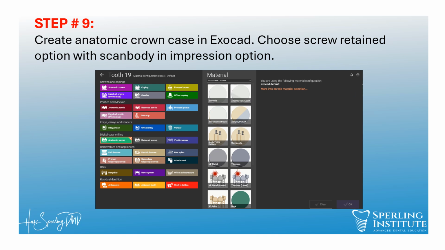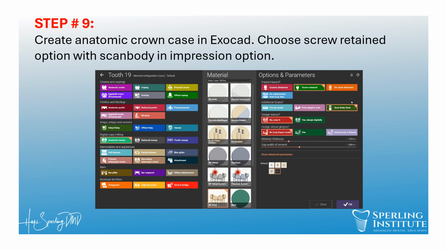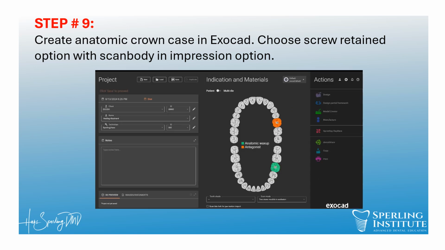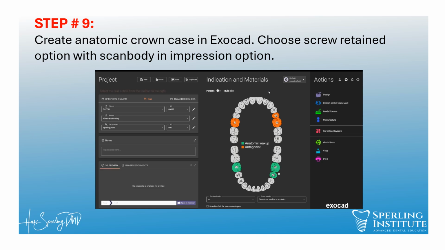We're going to 3D print it. It's going to be screw retained. The scan body is in the main scan. And we're going to scan our wax-up. So we do that. We can Ctrl left click for number 20 and the same for number 30. We save our project. And now we can design our project.